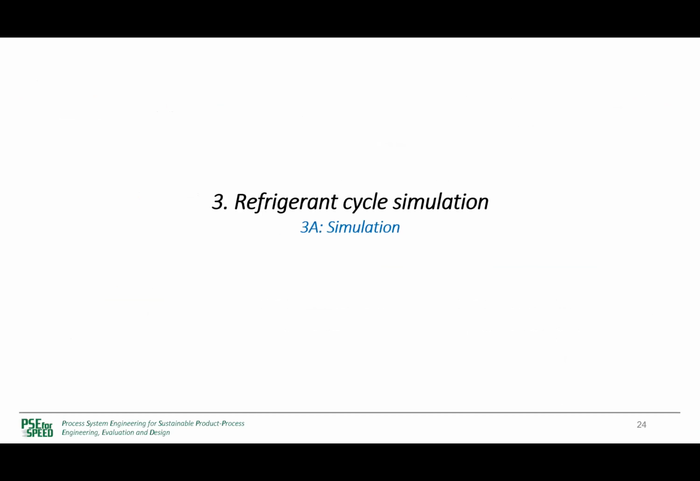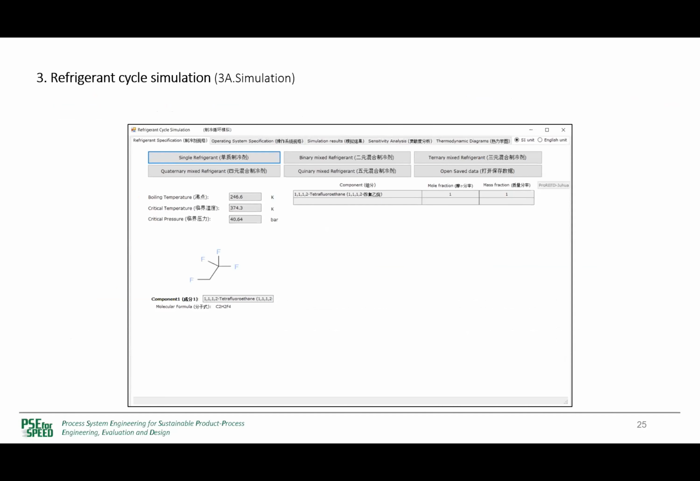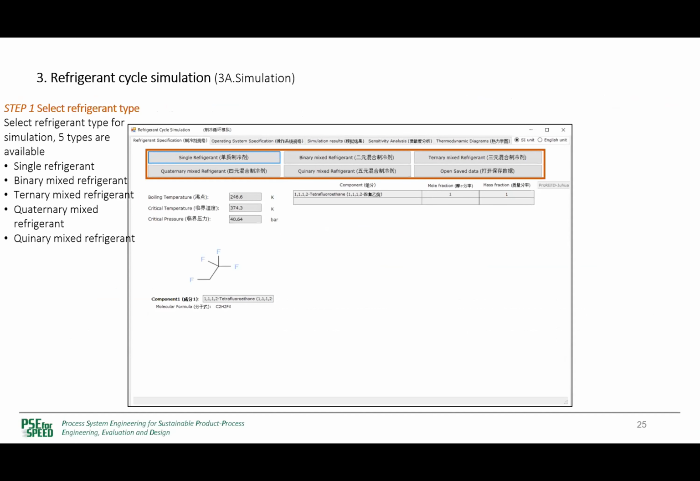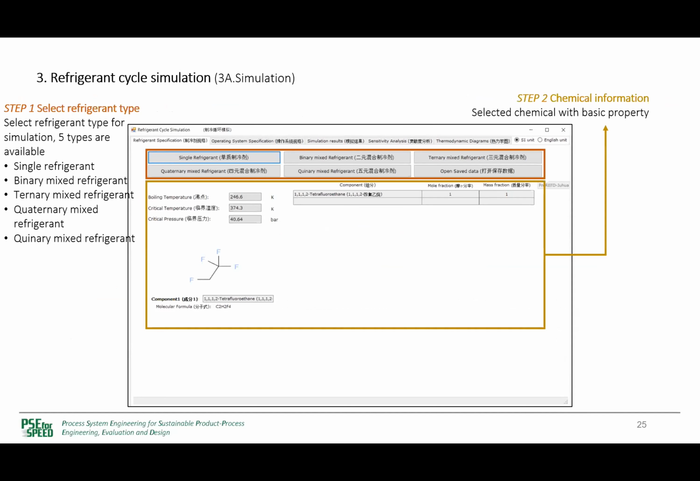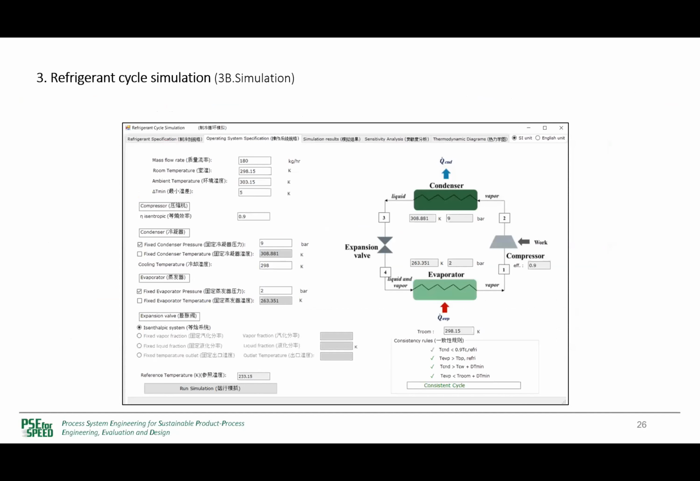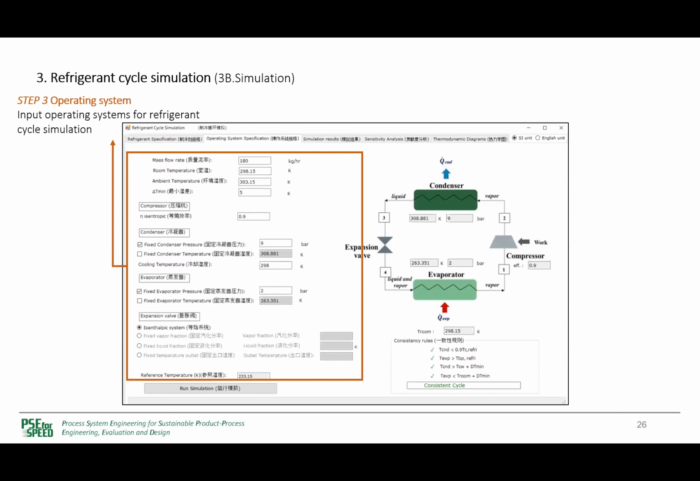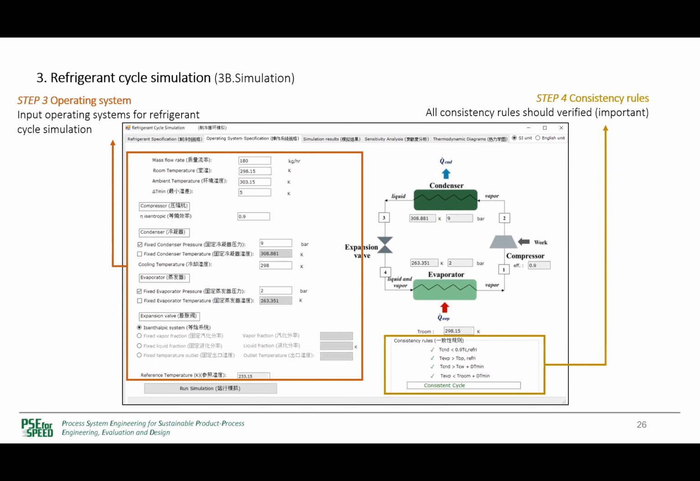Okay, first, let's see how to do the refrigerant simulation. Start by selecting the refrigerant type. There are 5 types available. Then give the compound and composition. The selected compound will be shown in the basic property. In case the mixed refrigerant type is selected, the mixture property will be shown. After that, give the operating condition and make sure that all consistency rules are verified. These are very important.